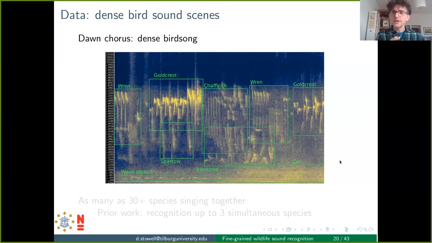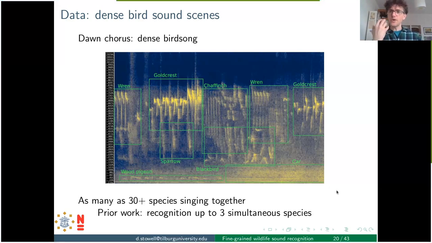All right, so this is a nice example. There's quite a lot in there, and it takes more than one playthrough to be able to annotate it in detail. So I hope this partly justifies my claim that it's not trivial to annotate this stuff. And this is not the most difficult example. I think it's a particularly nice one. When you have the dawn chorus, when birds are singing at dawn, it can be as many as 30 species singing together.